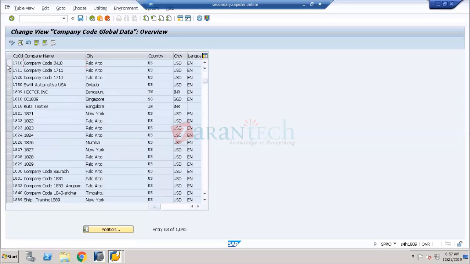Okay, there is the company code. I just select the company code and click on details. This is the magnifying glass over here. This is nothing but the details. If you want to see the backend details, what you have entered, just click on this magnifying glass, details.